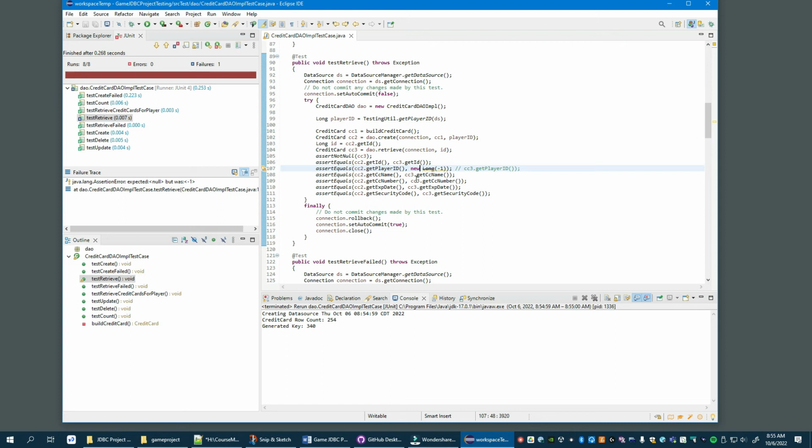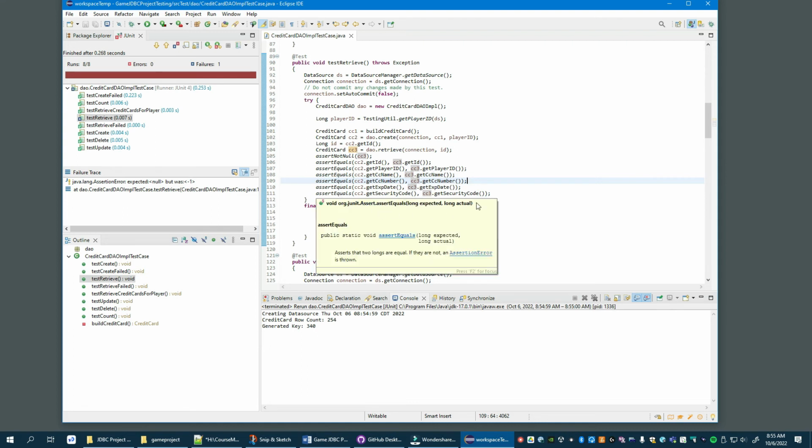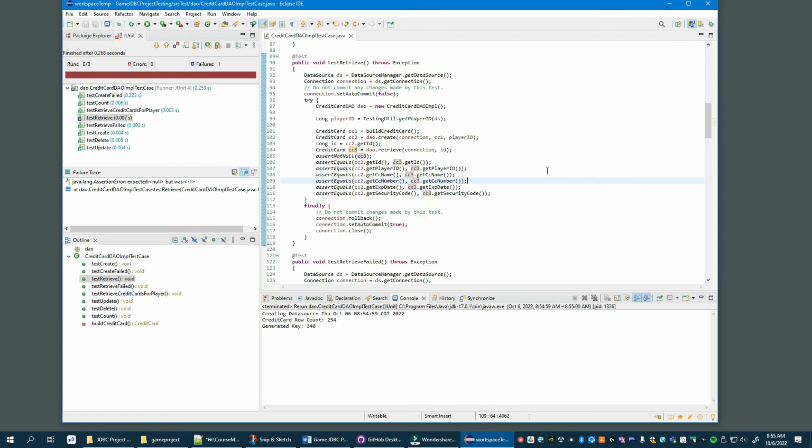Okay, so we see where -1 is not equal to whatever that player ID is, and so we see the failure. If there was a problem with your implementation of retrieve, then you might return a different player ID, or if you weren't retrieving the credit card number correctly from the result set in the DAO implementation, then these two wouldn't match. Each of these asserts is testing that the credit card retrieved from the database is the same credit card as the one we inserted.